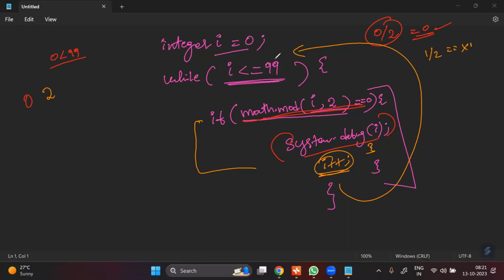Now it will come again here. Is 3 less than or equals to 99? Yes. Now it will check: is 3 divisible by 2 or not? Now this fails, so it will come out of this if block, and we have written our increment as well. So now 3 will become 4.